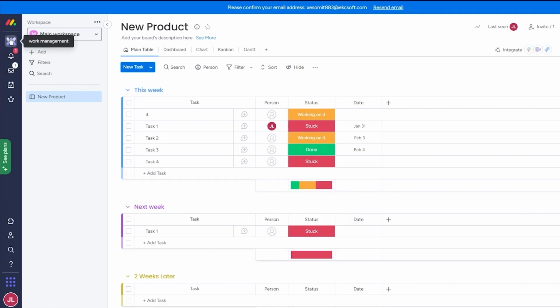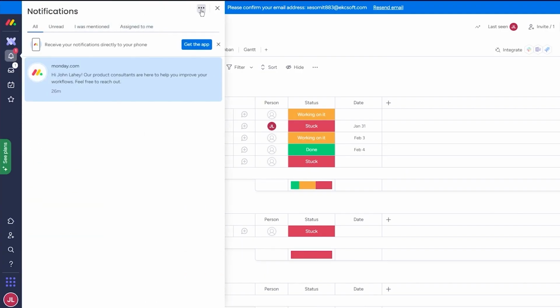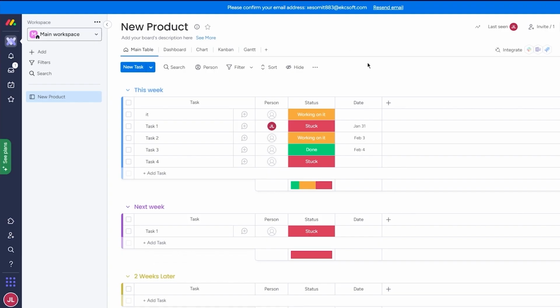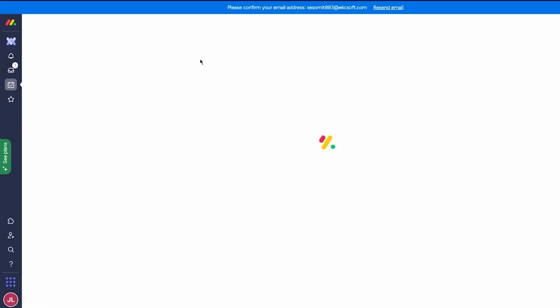Then obviously, if we come here, this is your work management section where we are right now currently. Now if we come here, here are your comment and notification section that you'll get for maybe if you have any settings changed or something like that in your app. So you're gonna get notifications for that over here. And if you go in your inbox here, you're going to get different emails, like this email you got from like a person at monday.com, like, hi John Leahy, we're so glad you're here, blah blah. You're going to get those stuff from here.